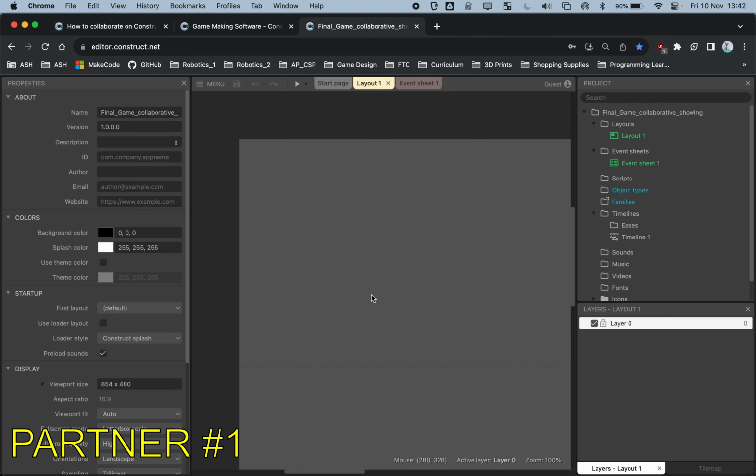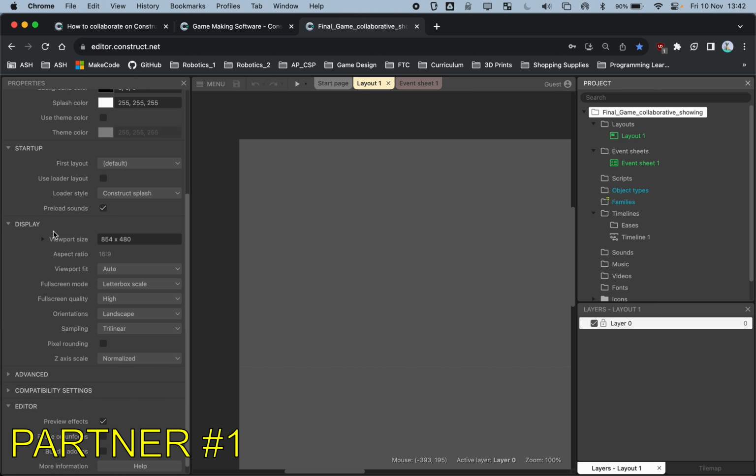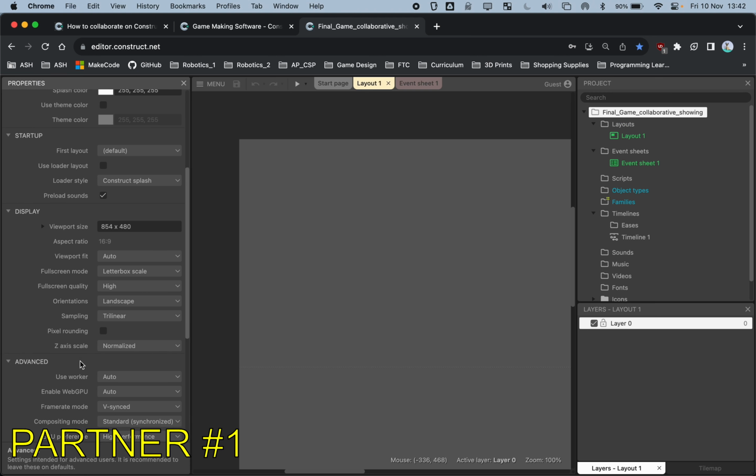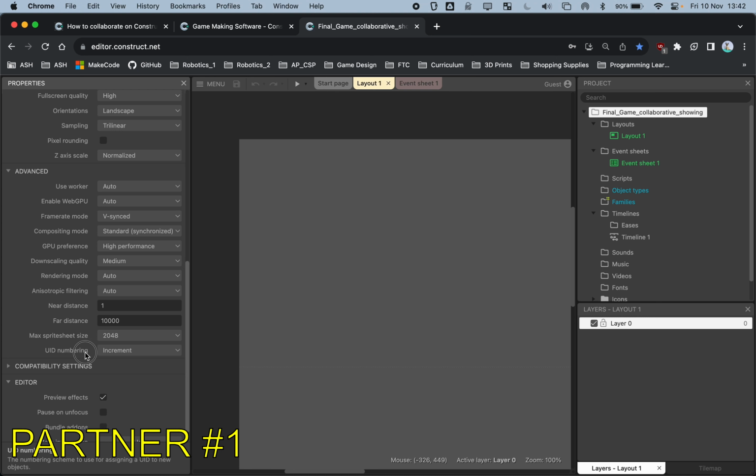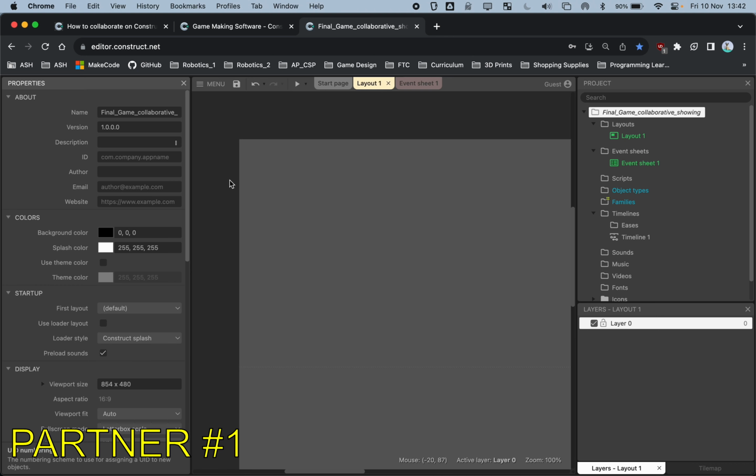But create your project. In your main project settings for the project properties, when I select my project name, it'll open up here. I'm going to scroll down and come to Advanced, and under UID numbering, I'm going to choose Random. The problem with choosing increment is that you may end up with conflicts, so make sure you set it to random at the start. You cannot change this later. So set this up now.